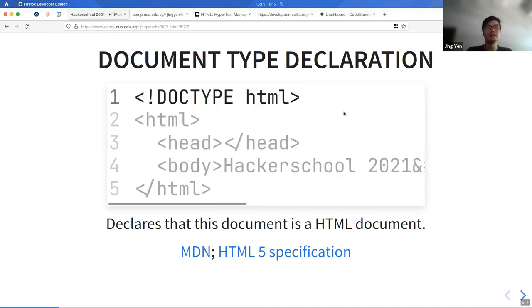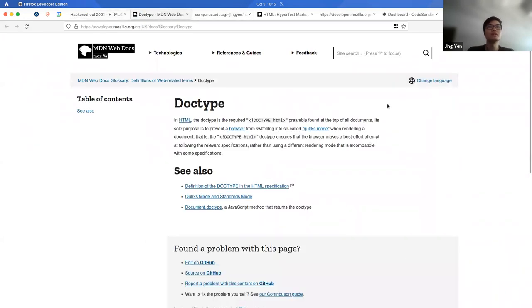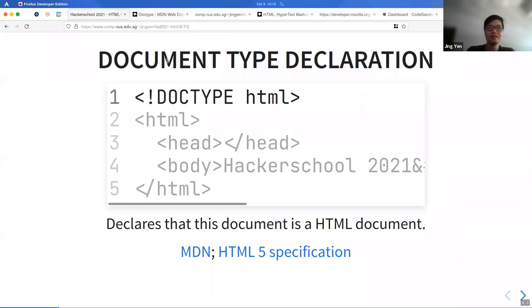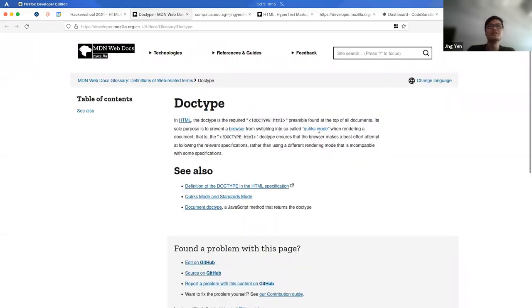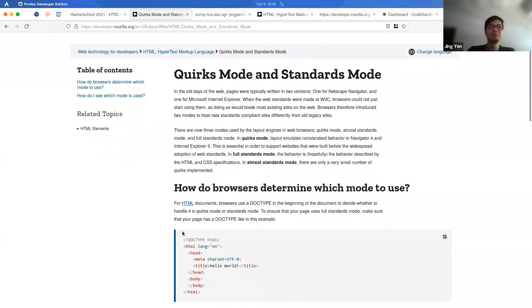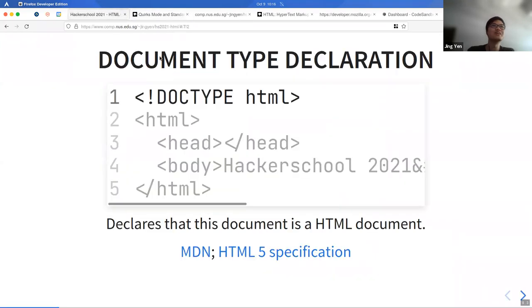There are other document types that are supported. Back to MDN. Your browser supports other doctypes, but the TLDR is that there's a lot of legacy on the web. To prevent your browser from switching into quirks mode, you pretty much always have this declaration, exclamation mark DOCTYPE html, on top of every modern HTML page these days. Feel free to read this in more detail if you're interested, for example in what quirks mode is, because there's a lot of legacy to the web.